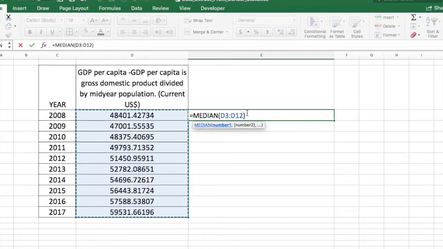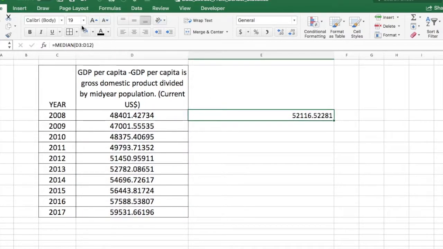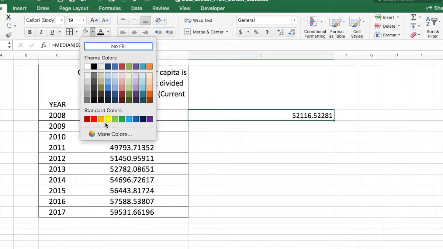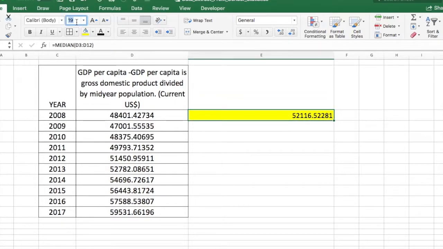close bracket. So when you press enter, you can find your median for this data set, which is 52,116.52.